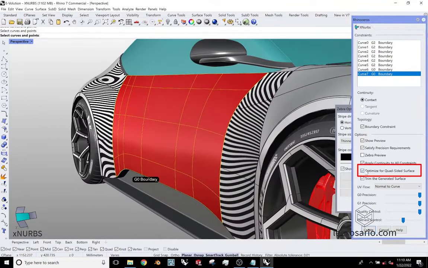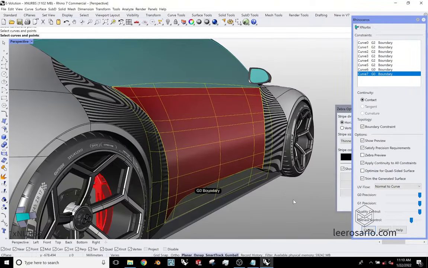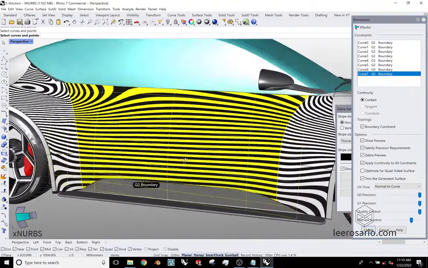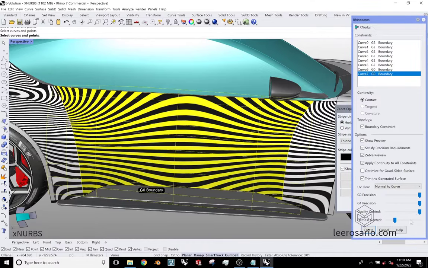Switch off the optimize for quad-sided surface option. Now xNURBS generates trim surfaces. You can see the difference when dragging the flatness slider.